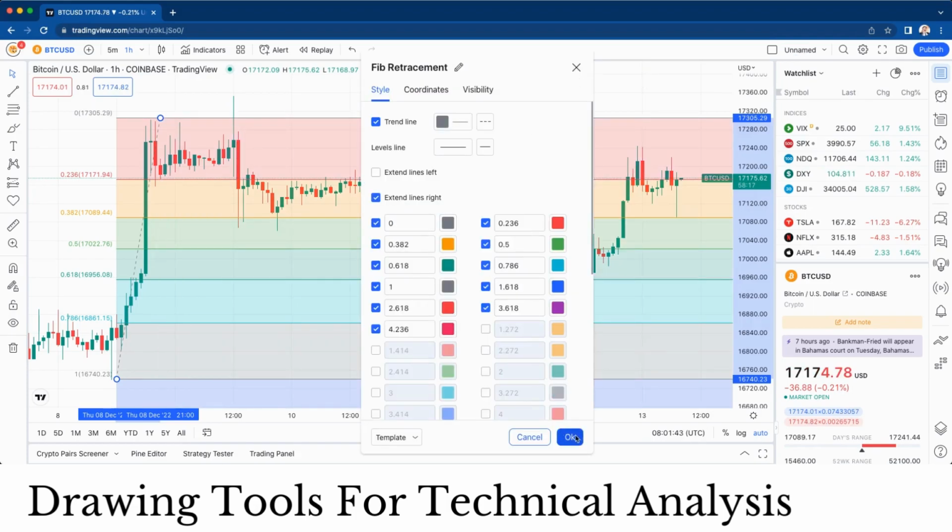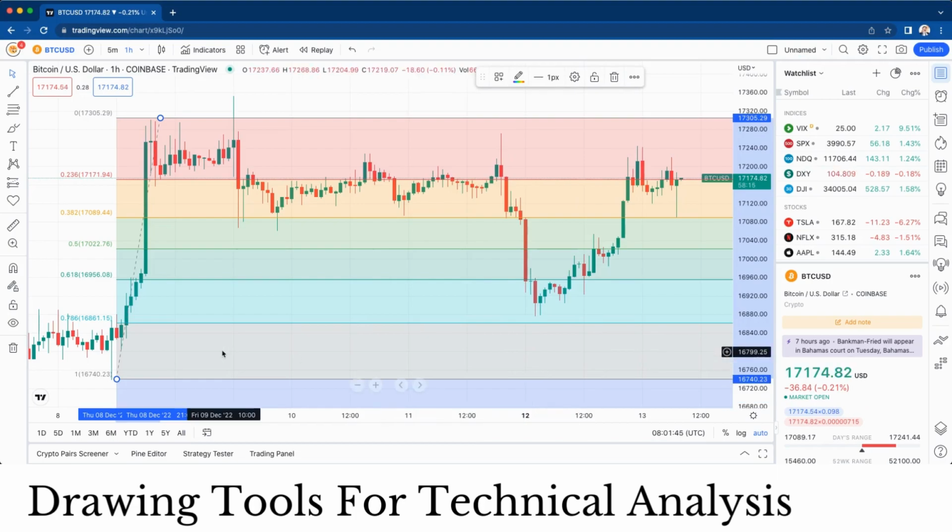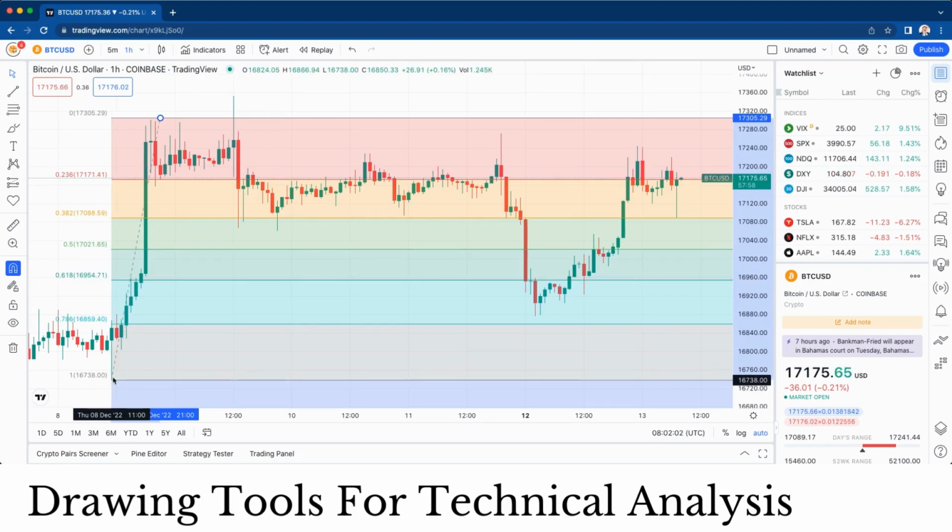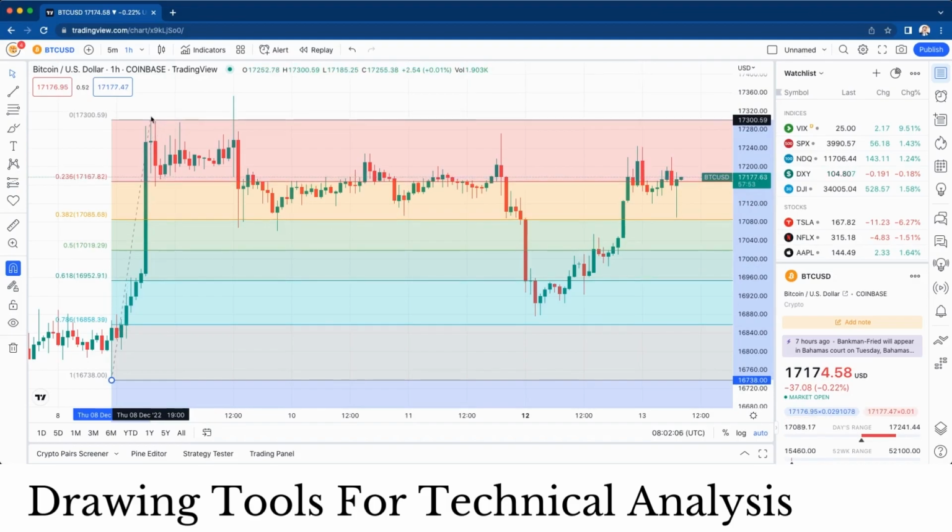Let's say we have extended the lines to the right. Further, if you notice that the Fibonacci tool has been applied on the chart, but it is not connecting to the wick of the candle. Let's say we apply the magnet, and you can notice that the point gets automatically attracted to the nearest wick of the candle.